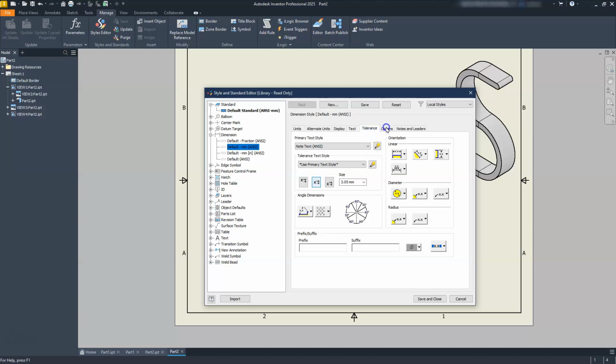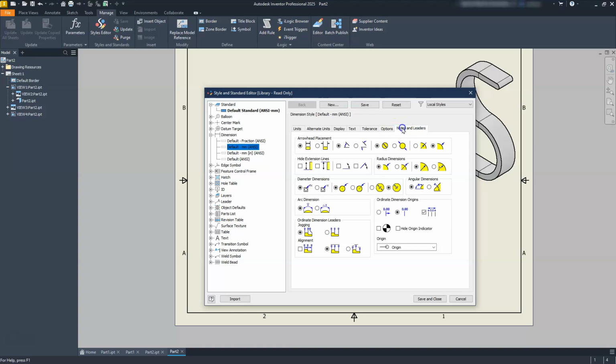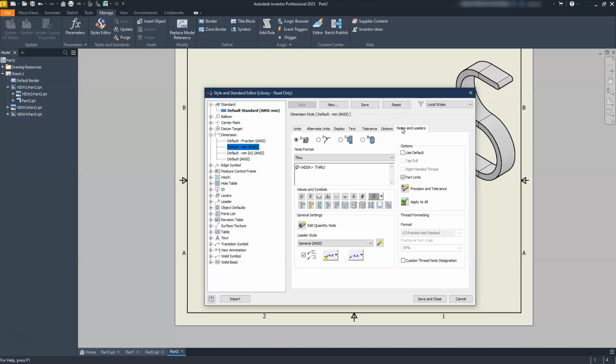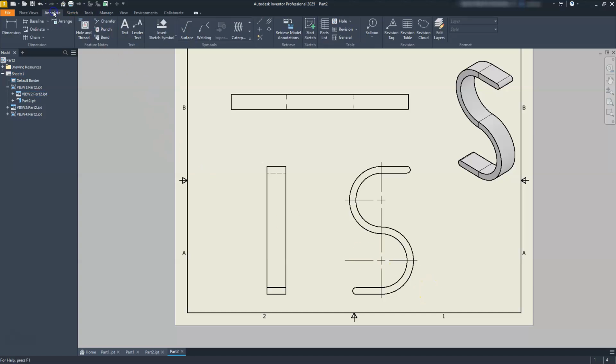There's going to be no need for me to adjust the tolerancing, anything in the options, or any of my notes and arrows, right? So all of this stuff should be fine and easy to go. I'm just going to go ahead and hit the save and close. And now when I put my dimensions on, they should be automatically in the right orientation. So let's go ahead and click on Annotation, Dimensions.